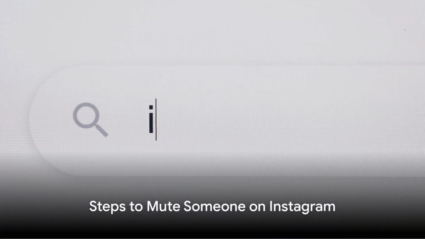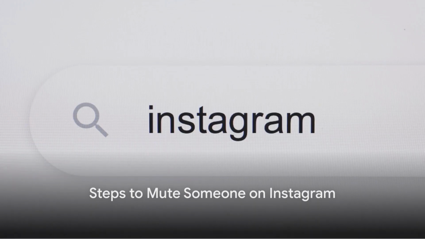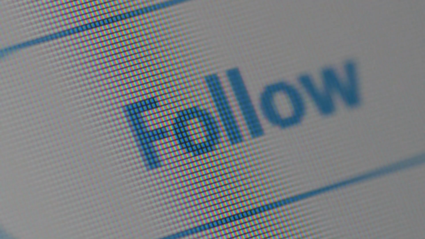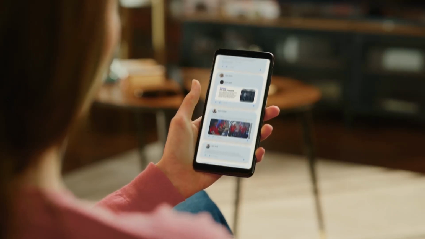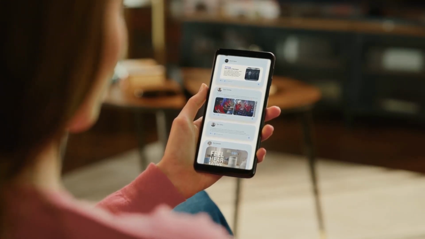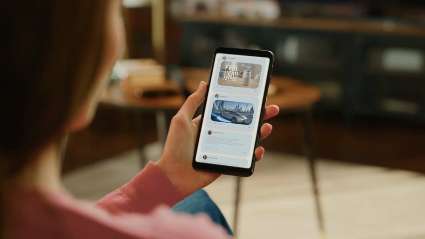Step 1. Navigate to the profile of the person you wish to mute. Step 2. Tap the following button. Step 3. Select mute. Here you have the option to mute just posts, just stories, or both. Toggle posts to mute their posts.